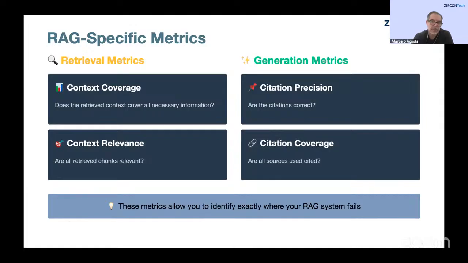For RAG systems, Amazon Bedrock offers specialized metrics that go beyond general metrics. For retrieval, you can have context coverage. This tells you if your system retrieved all necessary information. Context relevance detects if relevant information was brought in. And for generation in RAG, citation precision checks if the system is citing sources correctly. Citation coverage ensures that all sources are properly cited.